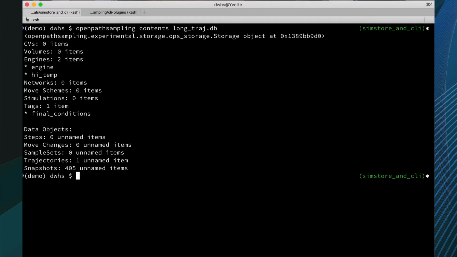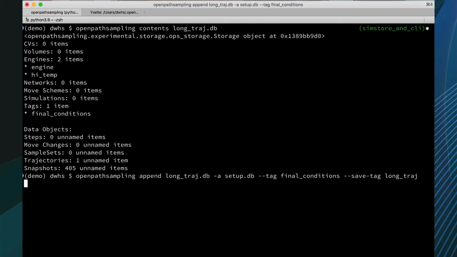So what we need to do now is transfer that trajectory, which is tagged as final conditions, back to our setup file. So we'll use the append command. And so we'll take it from, we called this longtraj.db, and we're appending to -a append to setup.db. And we're going to take the tag that was called final conditions, and we're going to save it under a new name. I'm just going to call that longtraj. So that'll take just a second to copy that information over.